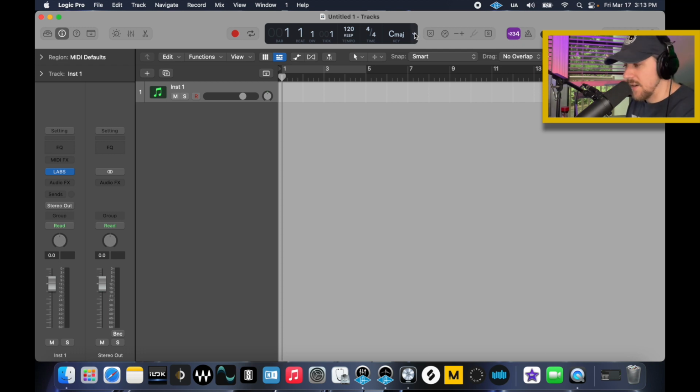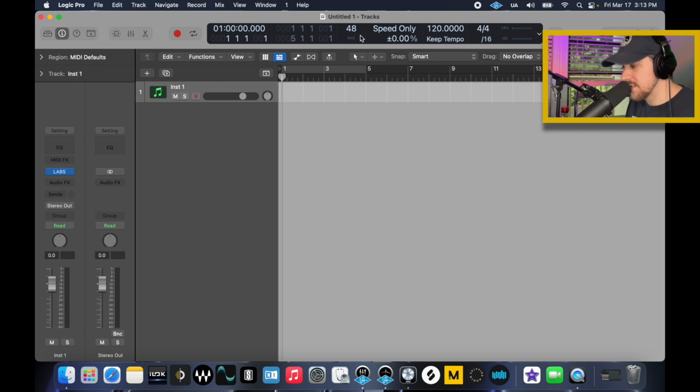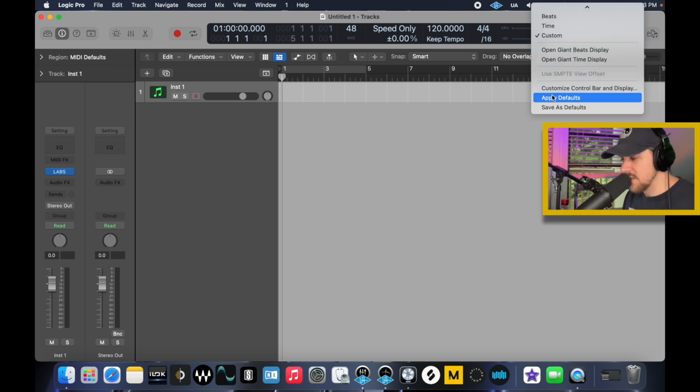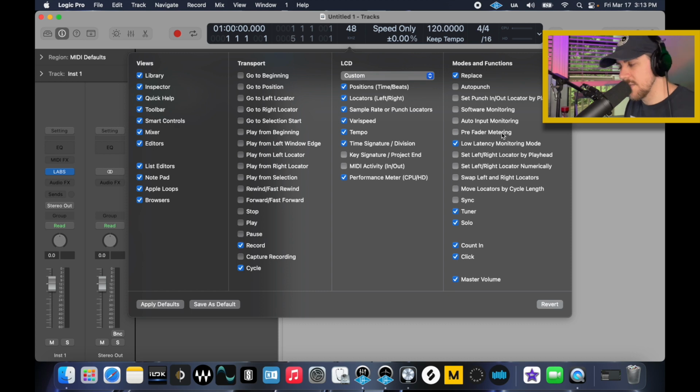To change how you see your control bar, go to custom, and it should pop up with something like this. But if you want to change it even more, you can customize it however you want. So these are all your options. I always want to have low latency, monitoring mode, and Varispeed, and of course tempo and your sample rate.